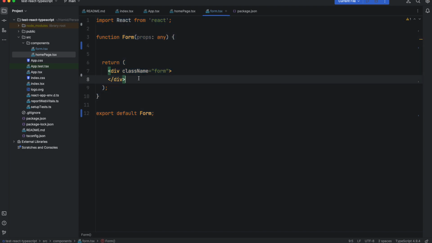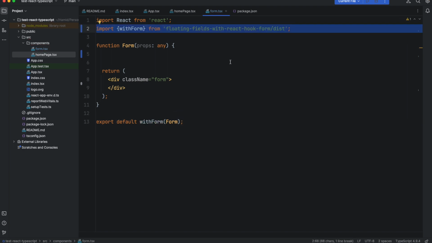But let's add our first stuff and see what we can do. The first thing that we need to do is just adding the HOC that is coming with this package. So I will wrap my component with this withForm.